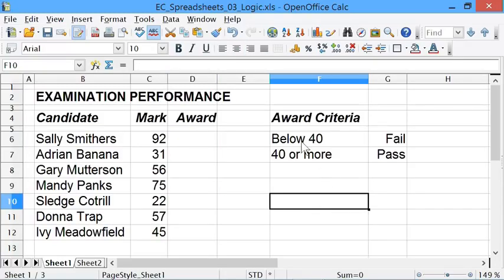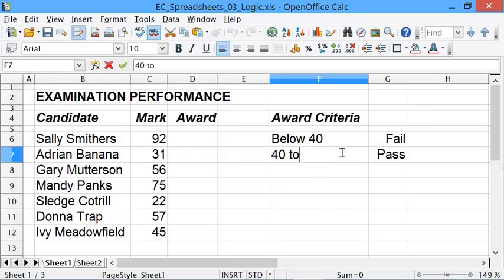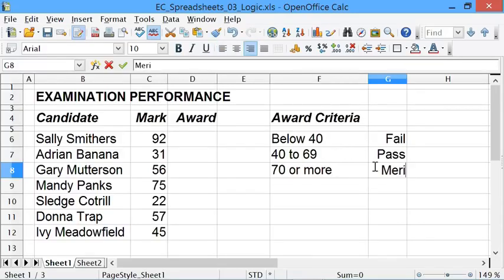So I'm going to say, below 40 we'll stick to fail, 40 to 69 we'll give them a pass, and then 70 or more, if I can type, we will give them a merit. So there we are, we've now got 3 conditions. How do we do that in an if statement? Well, we do it like this.